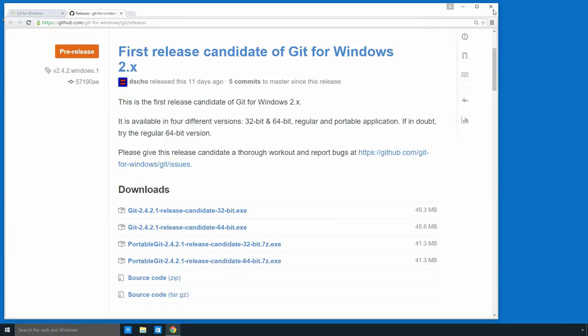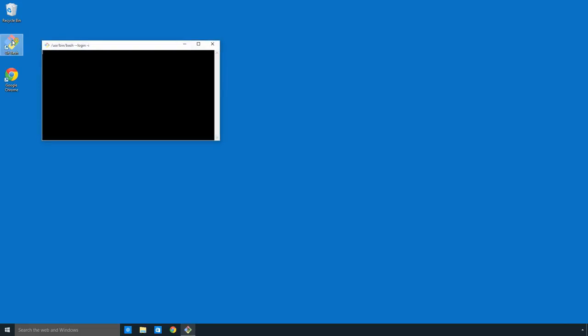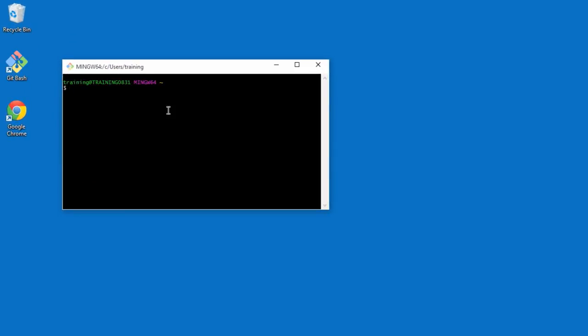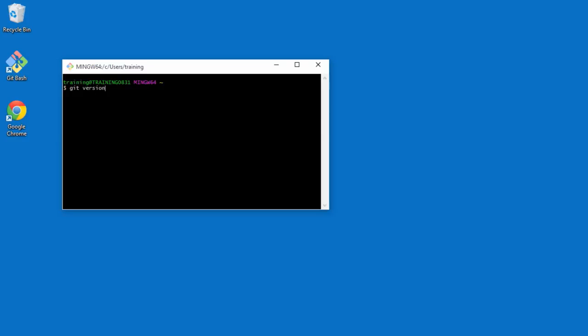Now, let's close Google Chrome. While we're here, let's verify that Git for Windows is installed with the icon on our desktop. Looks like it's there. So now, let's double-click on Git Bash to fire up Git Bash for the first time. Now that we've done that, let's verify that Git is installed. Type git, space, --version. Once you've done that, press the Enter key. Git should respond with the version of Git that's installed.